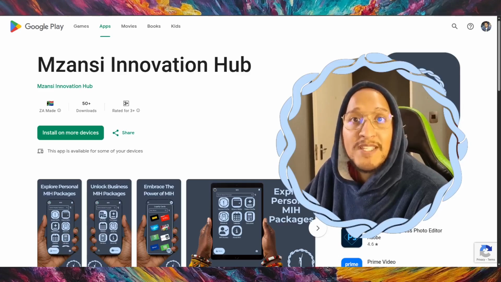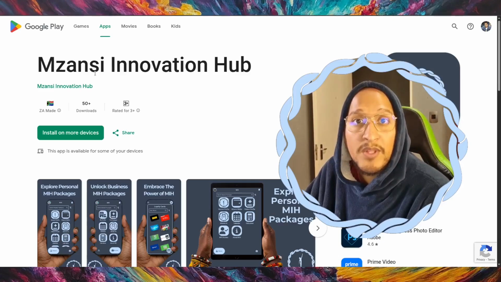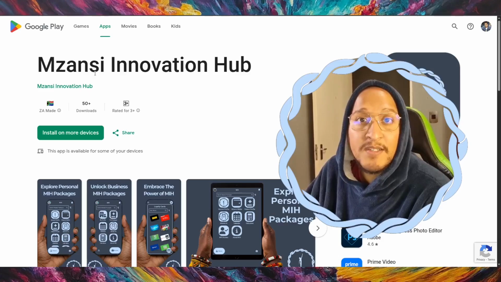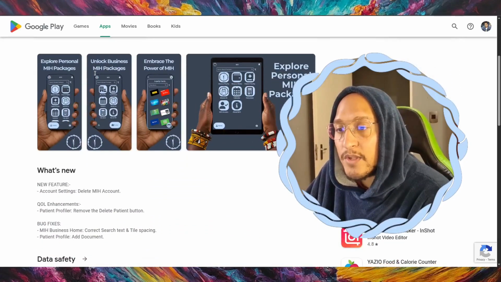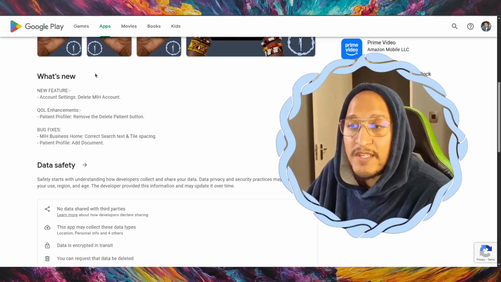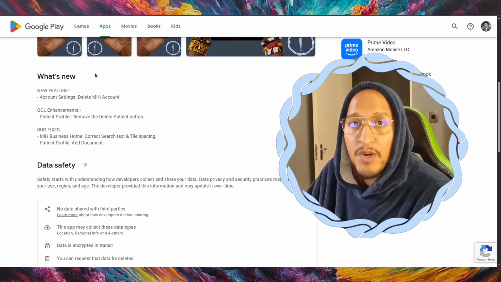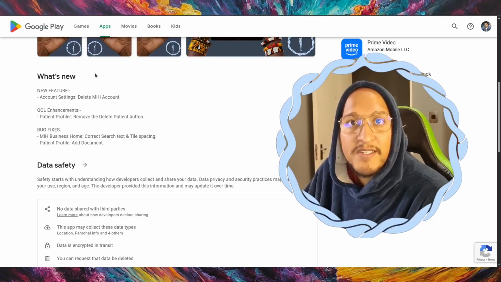Now let's check out what's new in MIH. If you'd like to update MIH, you can do that through the Google Play Store if you have an Android device, or you can just reload the page if you are using the web app version. I'm on the Play Store now, so I'll just scroll down to the What's New section. And as you can see, we have one new feature, one quality of life improvement, and two bugs that were squashed. Now let's dive into the new features.